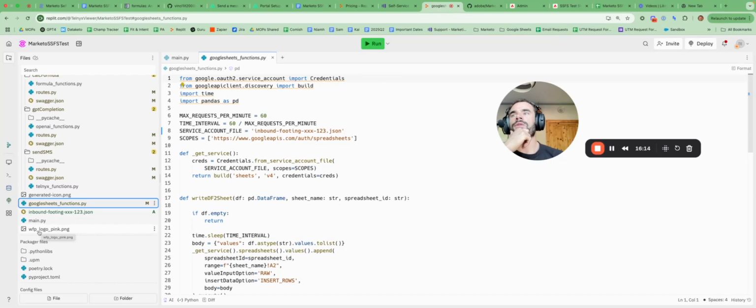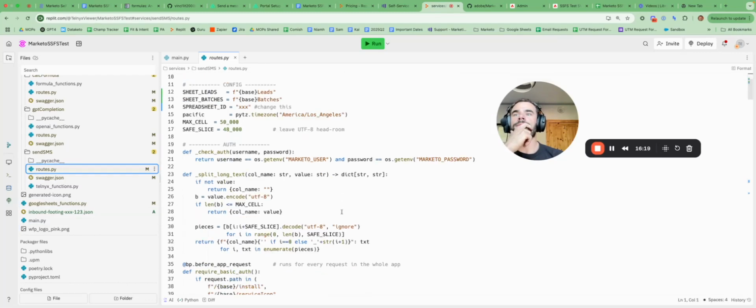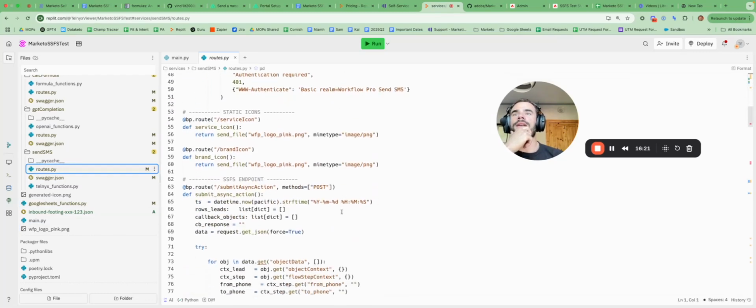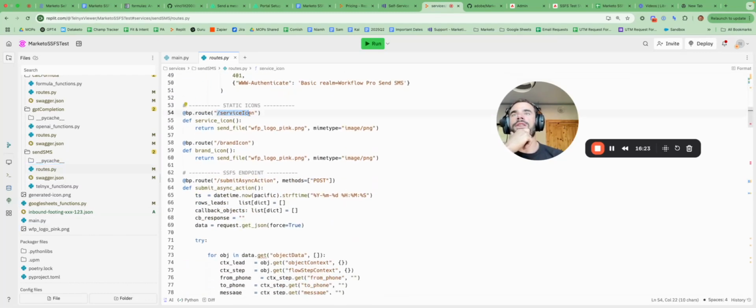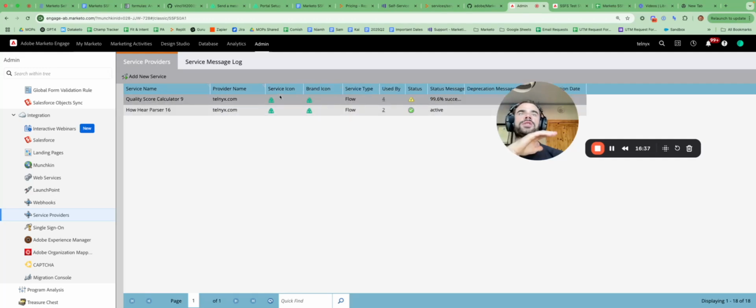This is the workflow. I've got a logo here. This is the logo that's being referenced in this service icon endpoint and this brand icon endpoint. And this is what you actually see when you're in the admin section. So this is the service icon and the brand icon that you'll see. And the service icon also gets shown when you're in the flow step configuration of a smart campaign. So you'll see the service icon there as well.